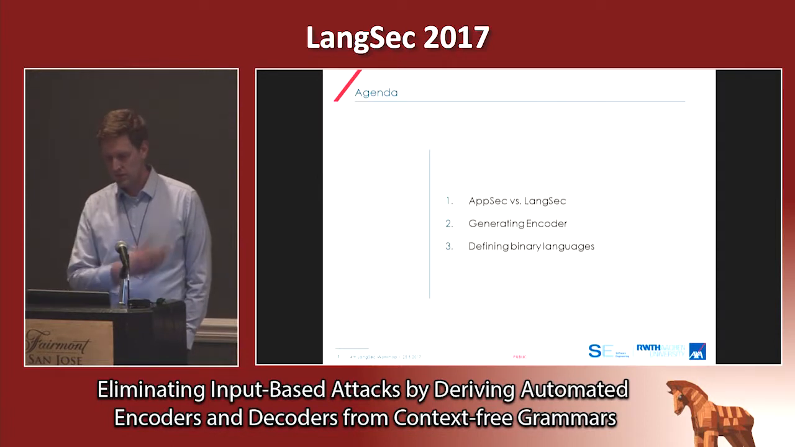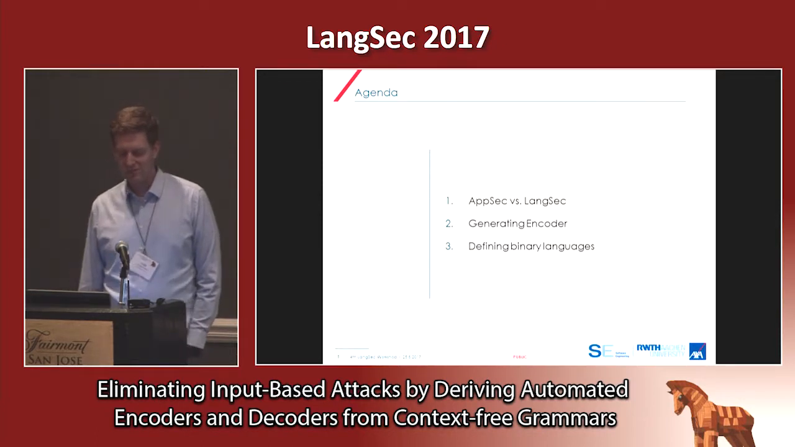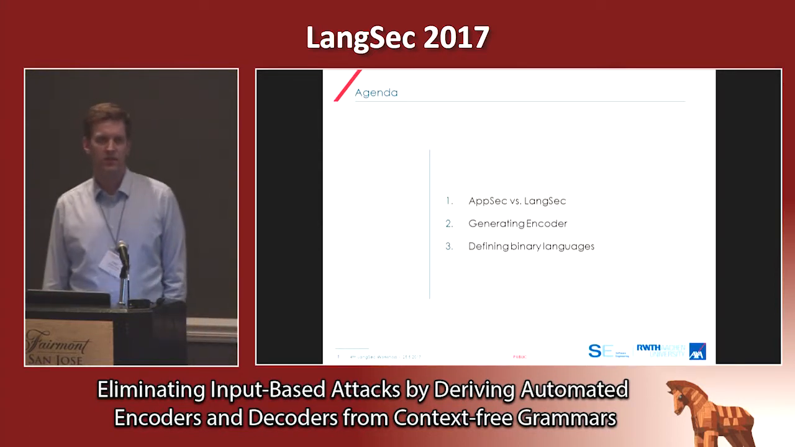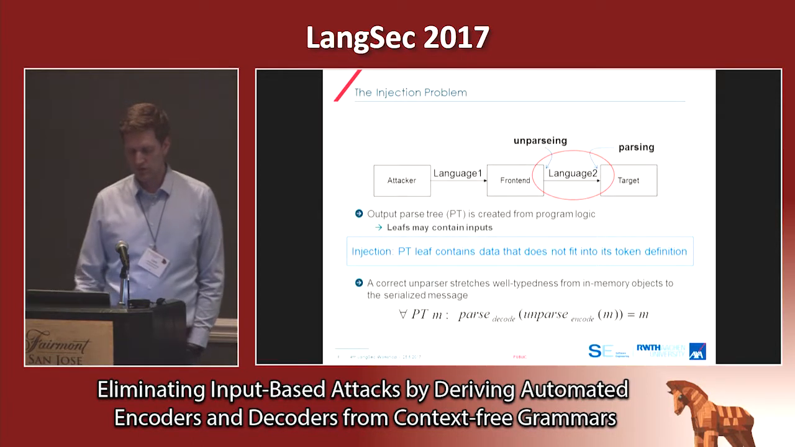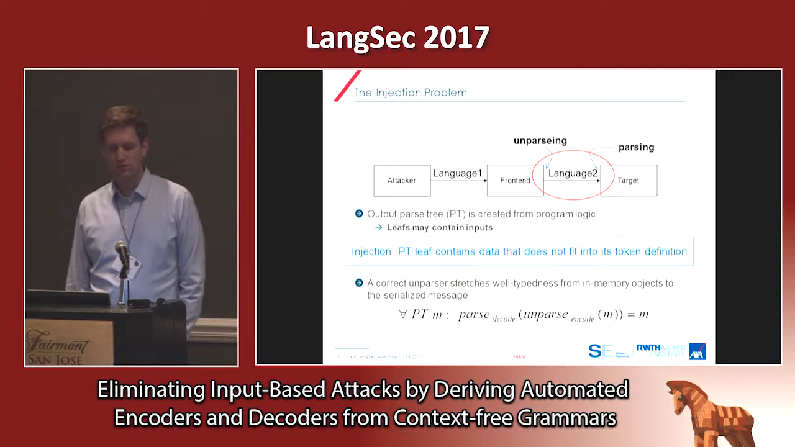So having discussed the first point, we want to solve those injections coming from application security with LangSec tools. Now I want to tell a little bit more on how we actually try to do this, and then afterwards come to some listings about how we define binary grammars, which is our grammar DSL. First, a little bit more into the problem.